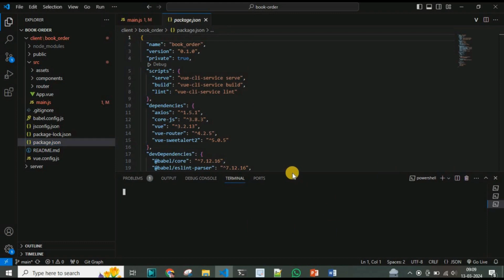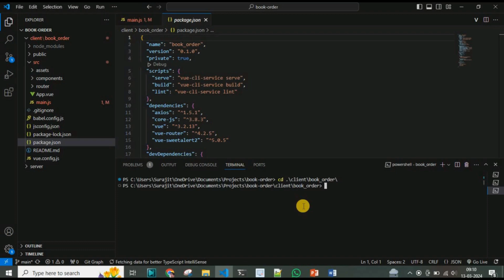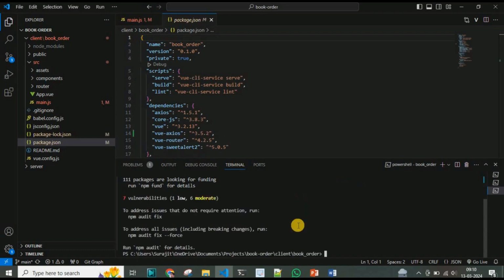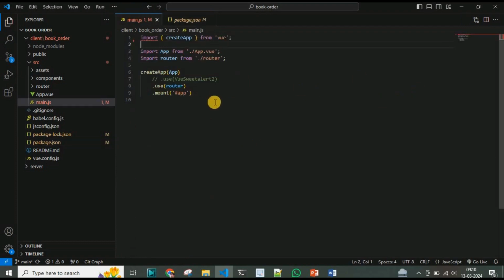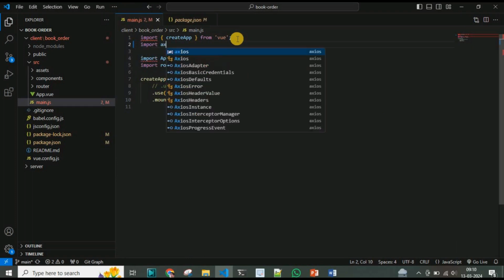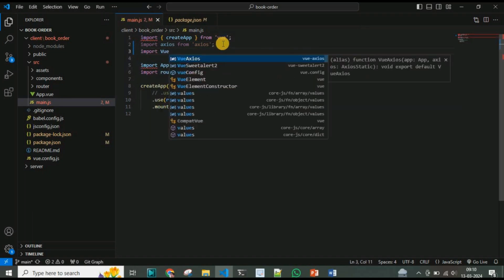So I will open a new terminal and I will change directory to our client book order. cd client book order, and here I will install the package Vue-Axios. So this package added successfully. Next I will go to the main.js. I will import the necessary dependencies and modules. First I will import the Axios. Import Axios from Axios, and next import the Vue-Axios.